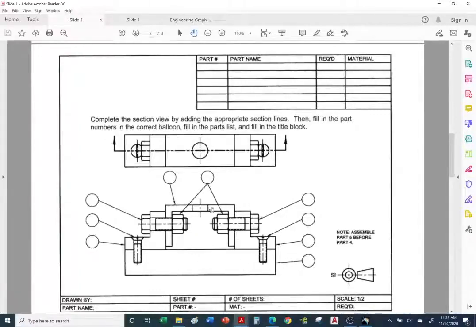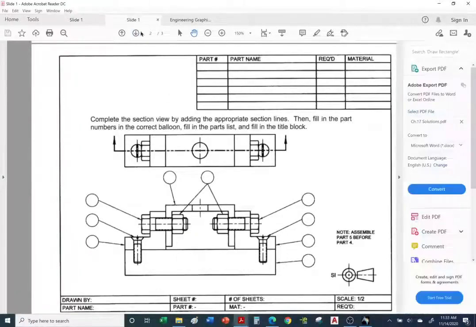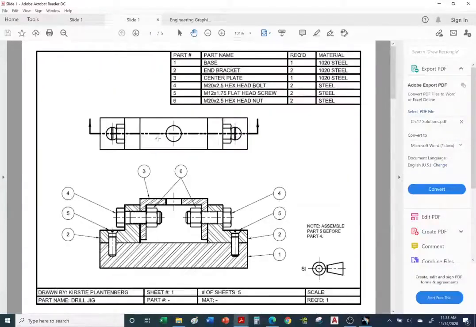Let's take a look at the answer key. I'm going to email you the answer key. Okay, so here's the answer key, the parts list. The balloons are filled out. And since we have a cutting line, a cutting plane here, this line represents a cutting plane to expose the inside. So the front view has been turned into a section view.